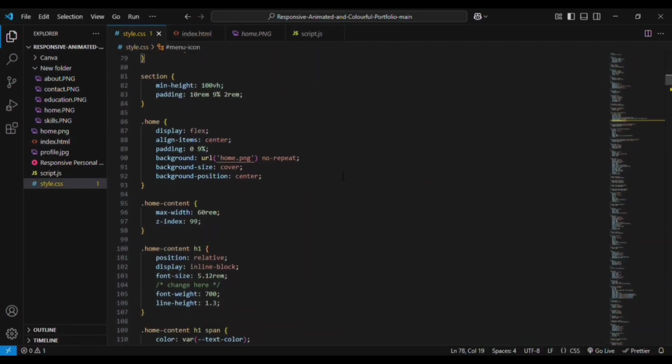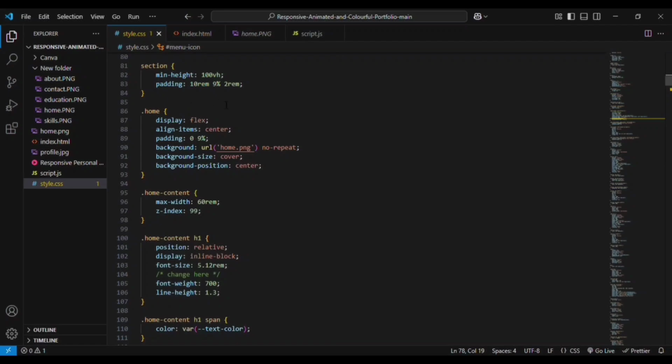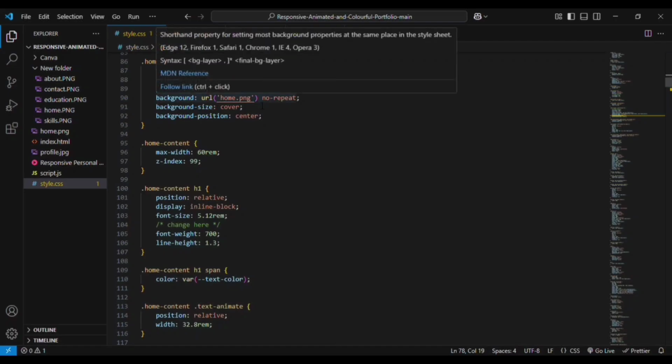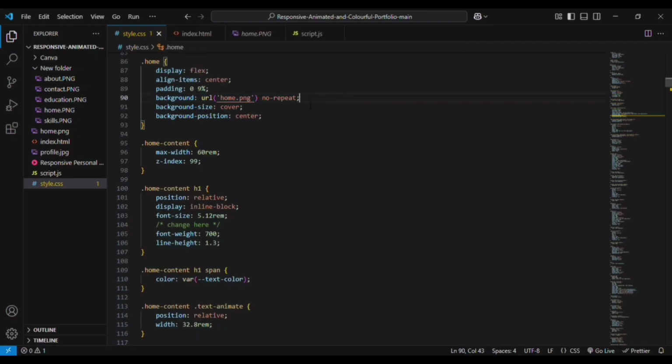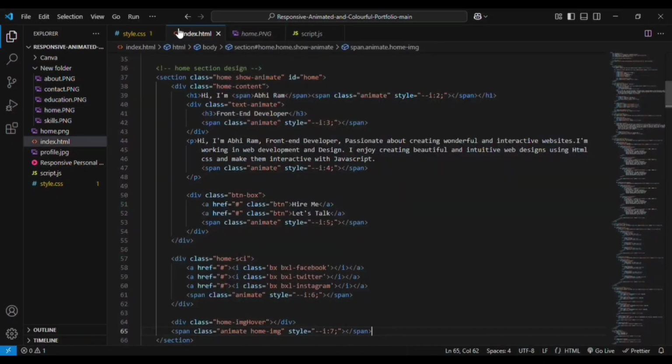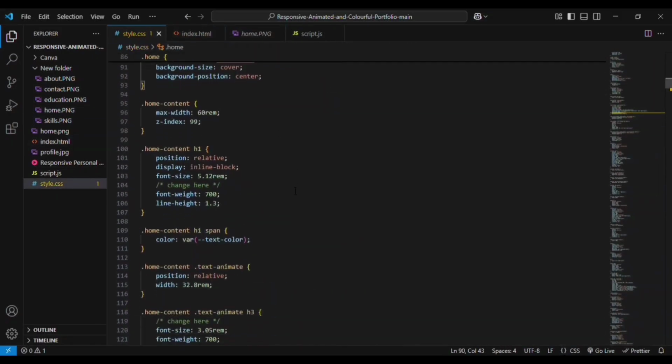Then the section starts. For the section we are adding minimum height and padding is given. For the home section I'm adding display flex, align items center, and I'm adding the background image using the URL. And you can see the background image. This is the background image that I've added.